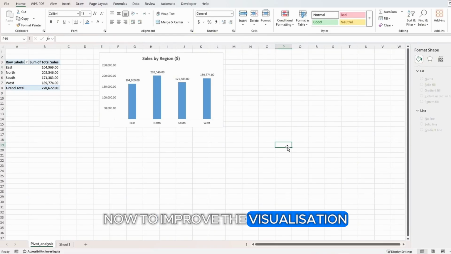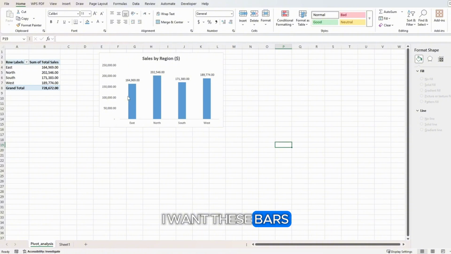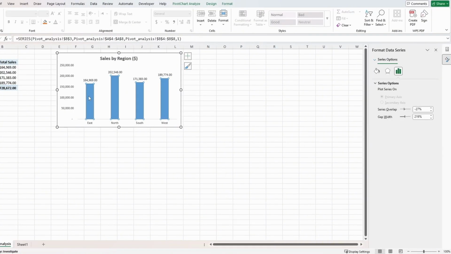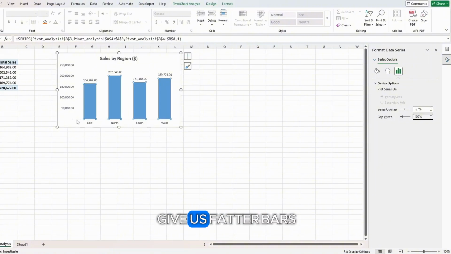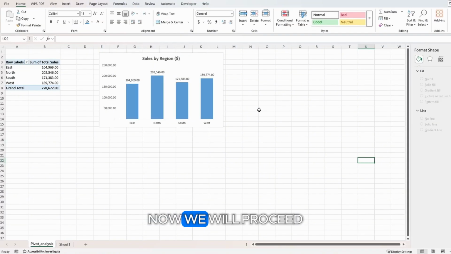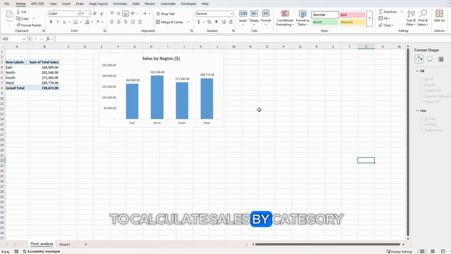Now to improve the visualization, I want these bars to be wider. So to do that, we will select our bars, and gap width we will change it to, instead of 219, we will change it to 100. This will give us fatter bars. Now we will proceed to calculate sales by category.